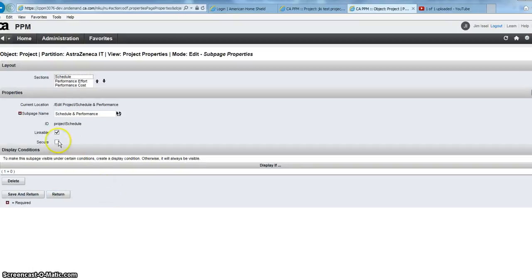Now I can also make this secure. That will enable me to define rights for this subpage. And I can define display conditions like only display if the user is a member of a particular security group. So there's a number of different ways that you can control whether or not a given page appears within the object.